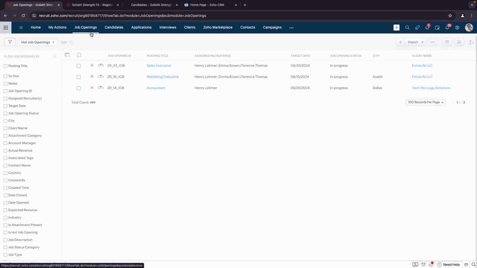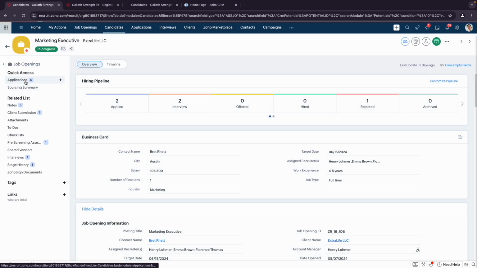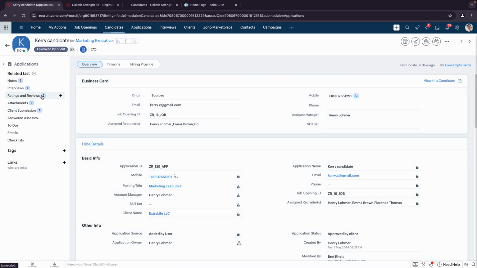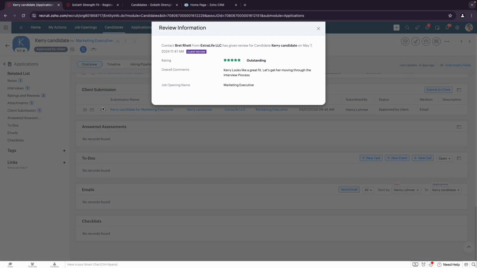And then when I go back to that job opening, again, we're going back to our marketing executive, I look at all of the applications that I've had, and I can come in and see Carrie candidate. What happened here with this client submission? There was feedback. Great. And I can see Carrie looks like a great fit. Awesome. Now I can actually start working on, if y'all were here for the last session, an offer letter, right? Because you can build those out directly from here.